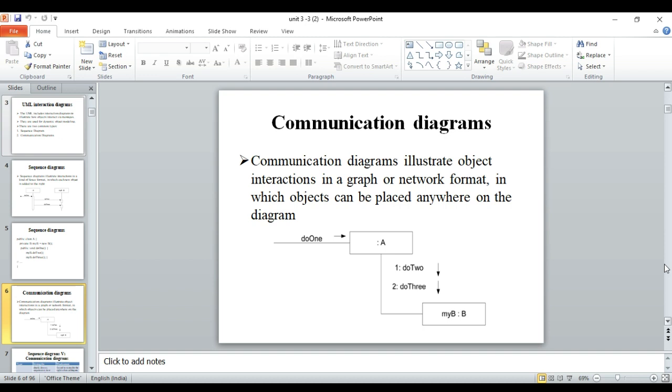And next is the communication diagram, the second type of interaction diagram. So the communication diagram also illustrates the interaction between the objects in a graph or network format. In the sequence diagram, we can clearly determine the ordering of messages. Here, the objects can be placed anywhere, whereas in the sequence diagram, the objects should be added at the right side of the object only. Here, we can place the objects anywhere in the diagram, but it is difficult to identify the ordering of messages in the communication diagram.